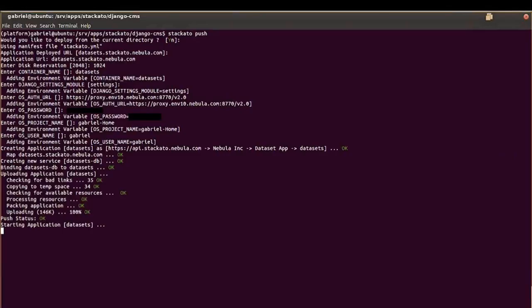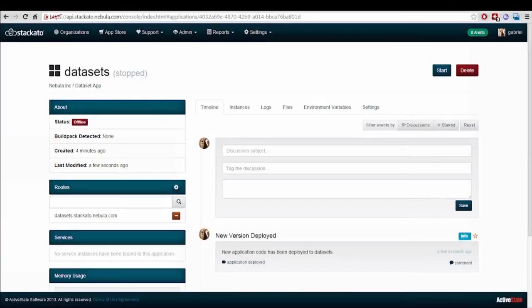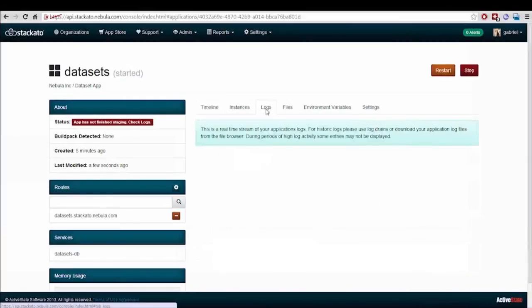We already saw how this works. It goes nice and quick, and in a moment here, once it actually starts up the application, we can jump over to the Stackato dashboard, and you can see it's our dataset application here. We can check out the logs and see what's going on. It has real-time log streaming.